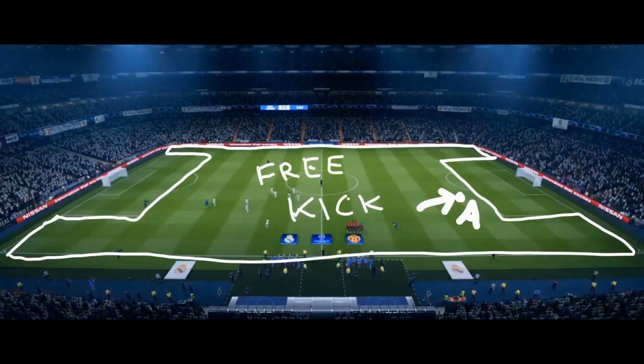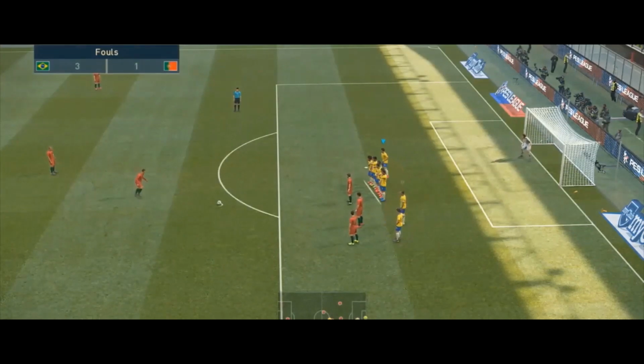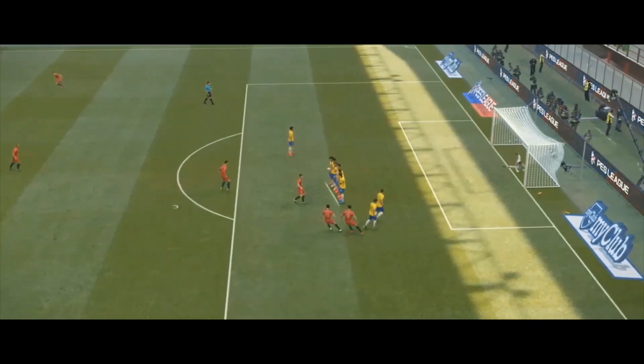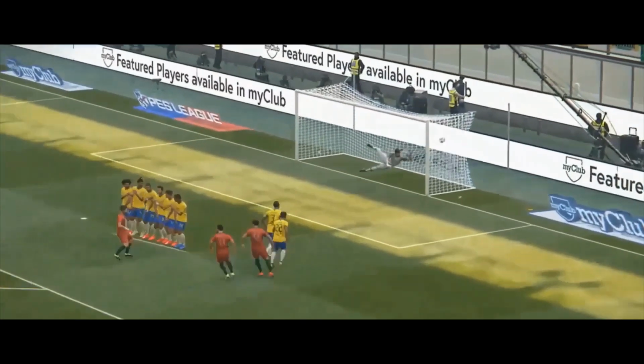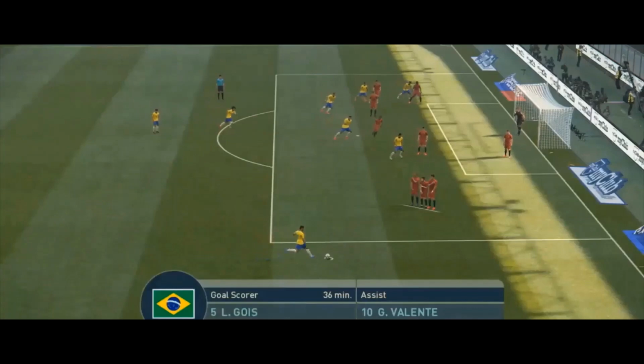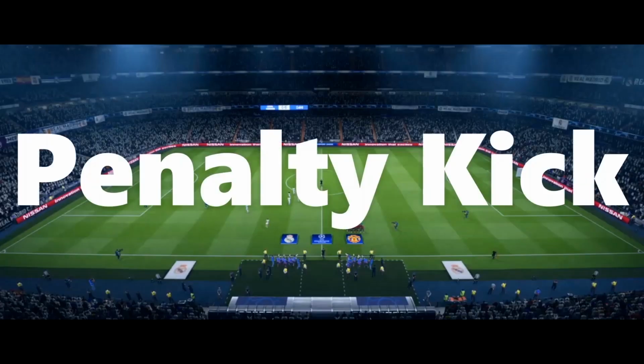Foul anywhere in this area, you get a free kick, which means you just place the ball and the other team can come in and kick it directly into the goal. It's very dangerous. Most of the time, if it's close to goal, they score a goal. So defensive players need to be careful here. A header and a goal.